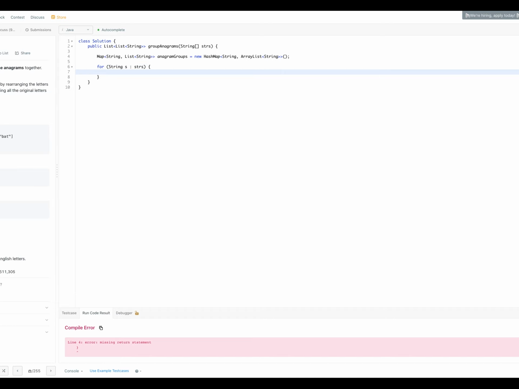I'm going to create a copy or a reference and sort that string. So for example, I'm going to have a char array key equals s dot toCharArray, Arrays dot sort key. And then once we have that sorted, we want to check if it's in the map. So if anagram groups contains key, so we're just making sure if this key, oh, and I have to also call it a string.